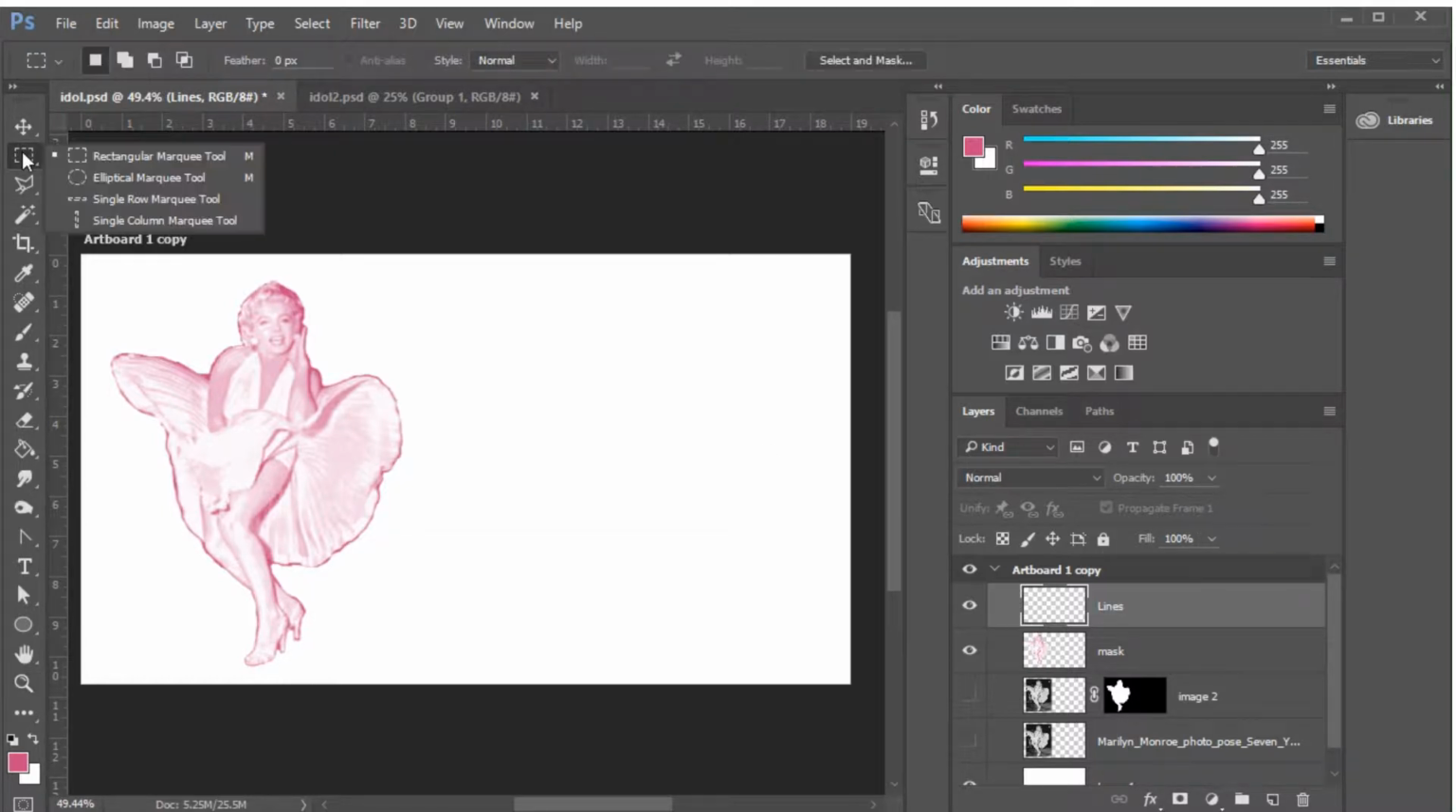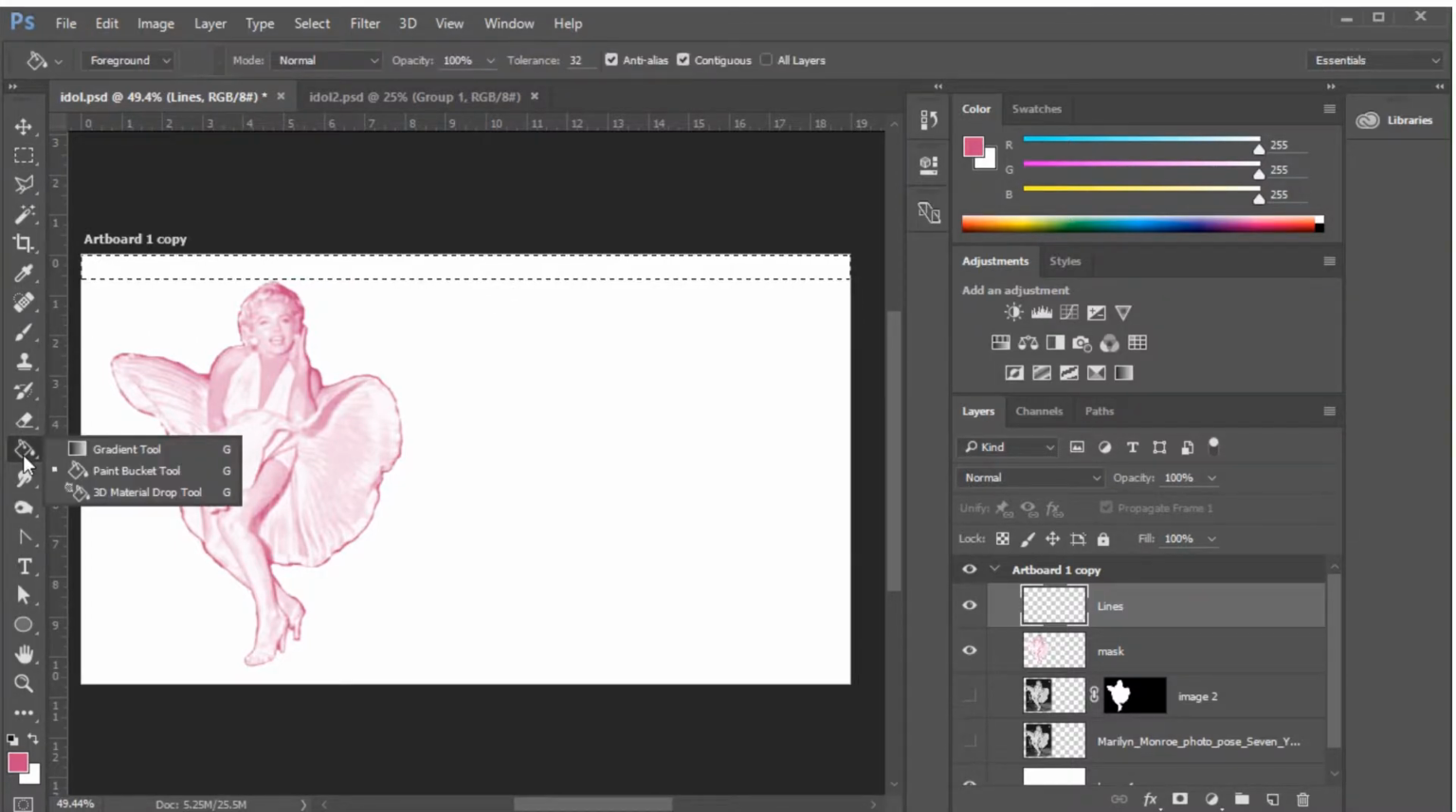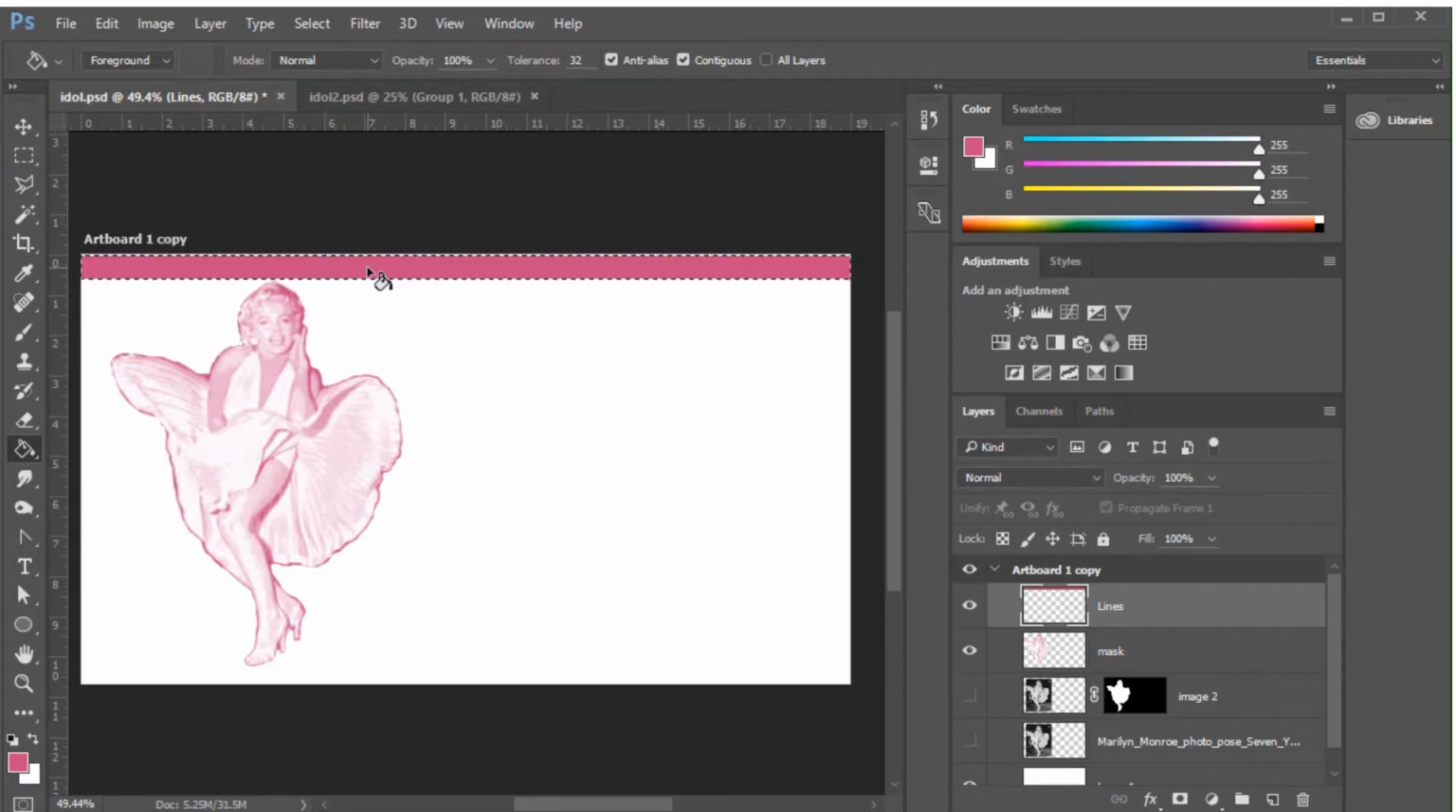I'm going to use the rectangular marquee to do it though. So I'll select the rectangular marquee. I'm going to stick with this pink color I have, and I'm just going to come over here and draw a rectangular marquee that goes across. Just right about there is good. Now I want to fill it with color, so I'm going to select this paint bucket right there, and I'm going to click and fill. So now I've got a rectangular marquee going across filled with this pink.